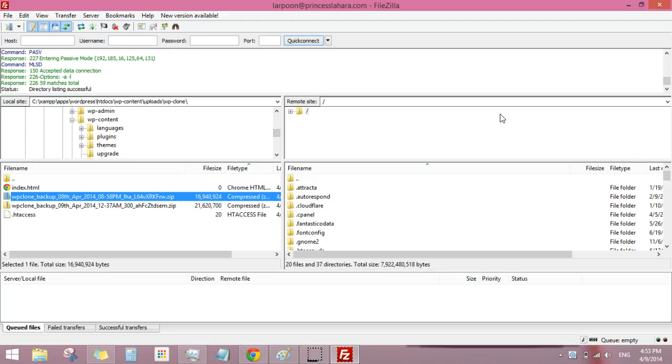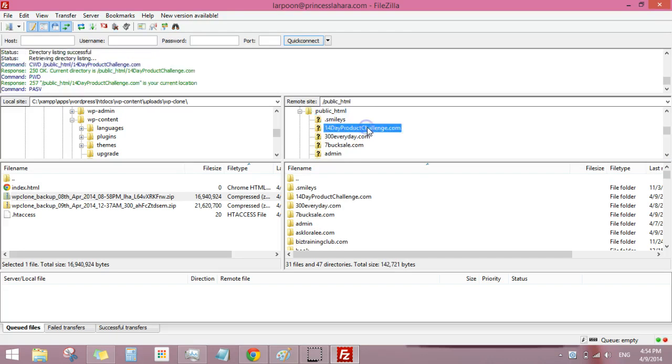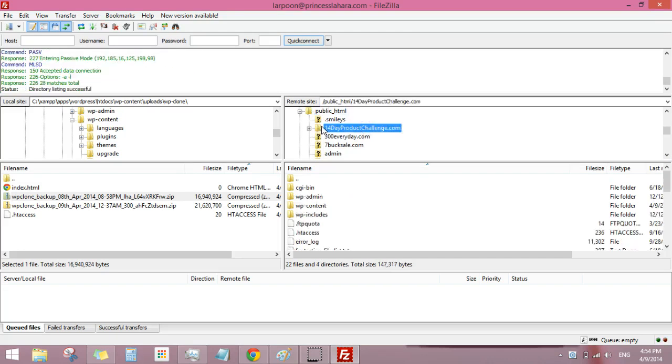And then on this side, I need to open up the file folder directory. Once again, I'm going to go back to that public_html folder. That's where all of my live website stuff lives. So public_html. And then I might as well go to the same URL that I was showing you in the other example. So right here, 14-day product challenge, I'll just double click that.